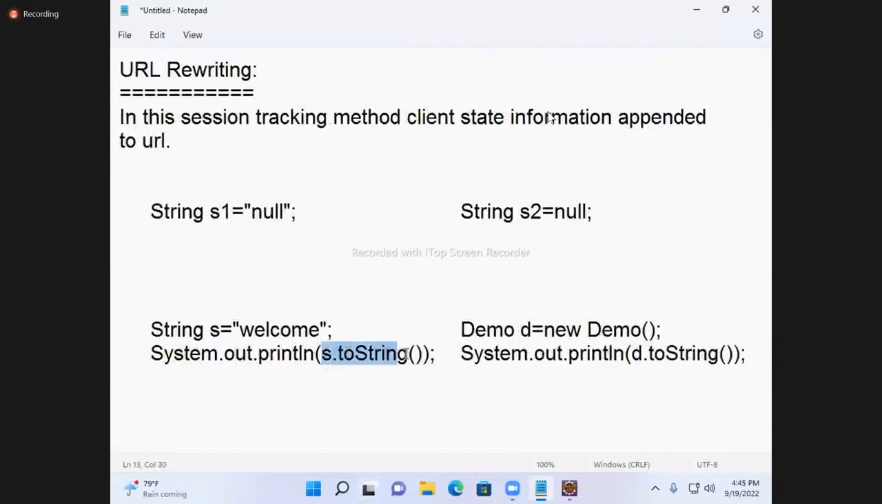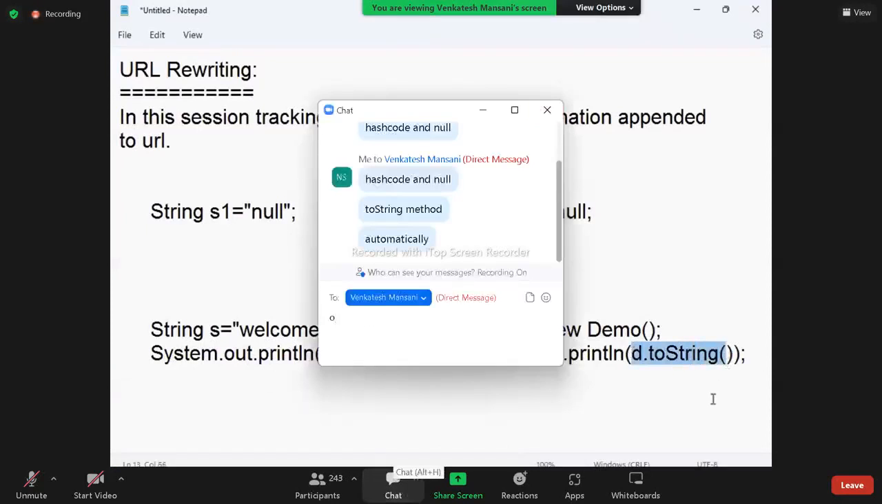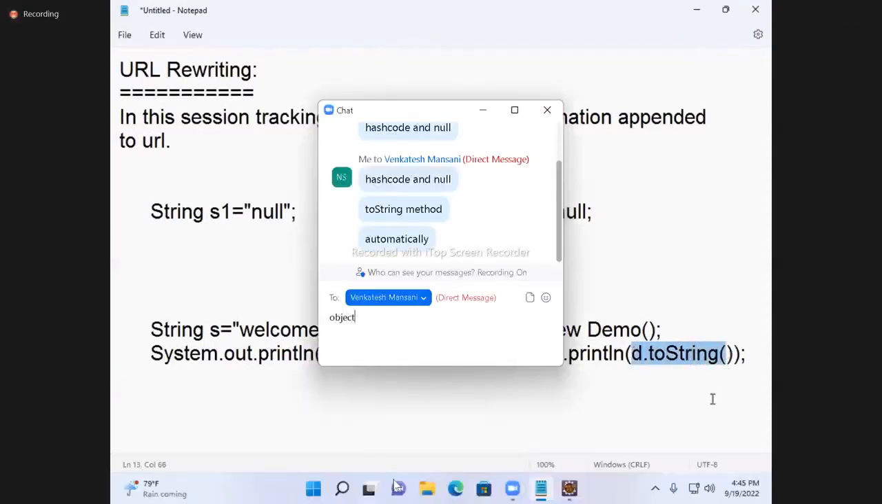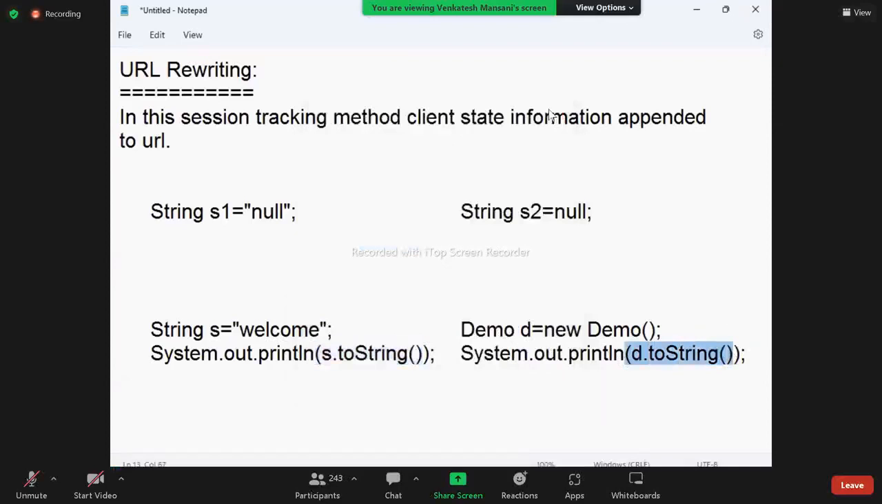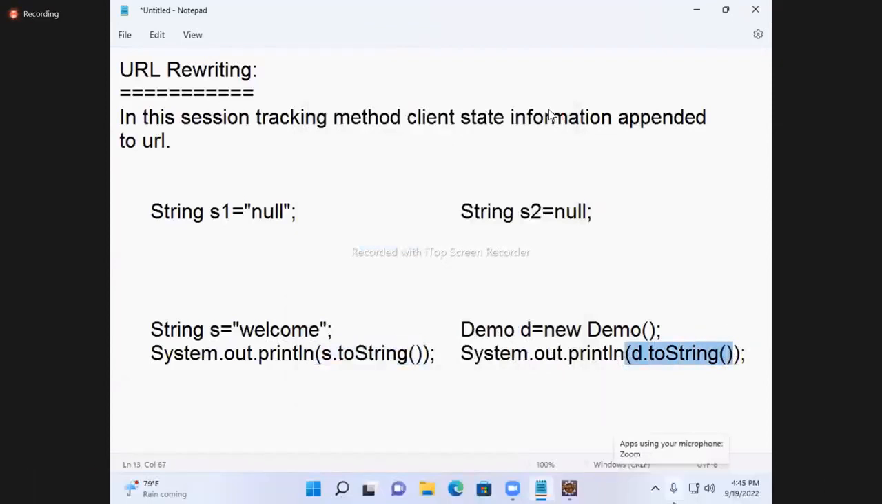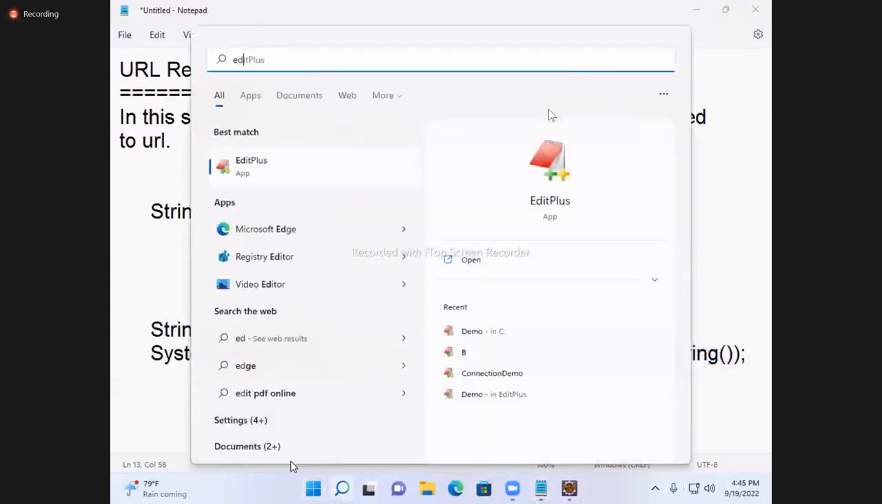Here which class's toString is called? The String class. Here which class's toString is called? The Demo class's toString will not be there unless you override it. So the Object class, which is the super class for all classes. In this line, the String class toString is called. In this line, the Object class toString is called. If the Demo class toString is not there, it also works. You studied this in core Java classes; these examples I also taught.